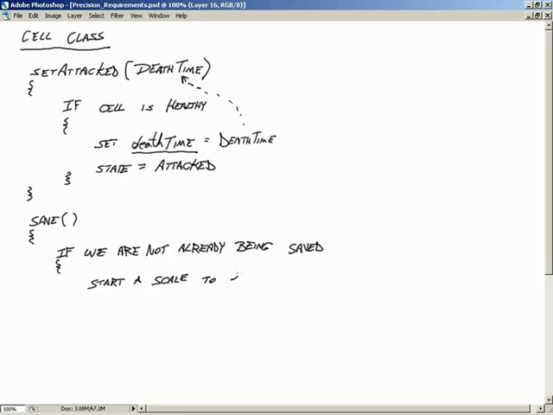Start a scale to 0, and we're going to do this over the cell save time, which I believe we skeleton this in. Right, that should be inside of cell itself. It's similar to the idea of, what was it, enemy scale time. There was an enemy scale value that was similar. Yeah, so we've already got the skeleton in, so we're going to use it.